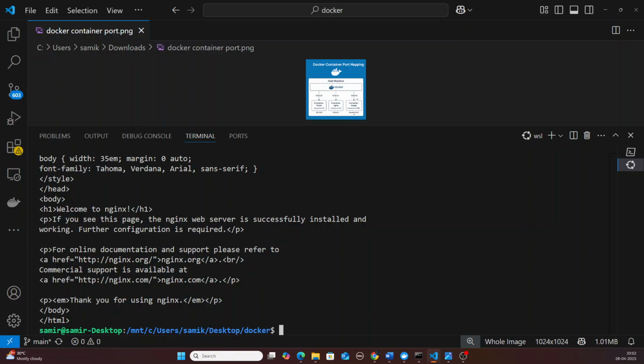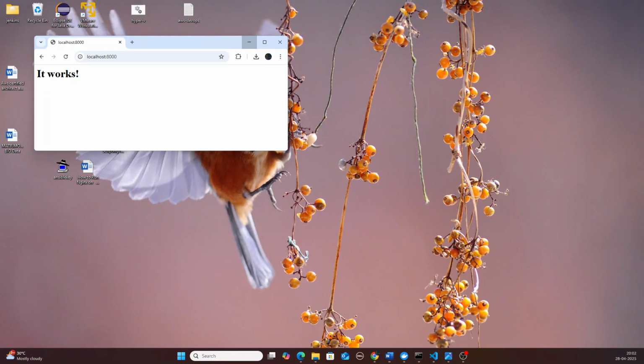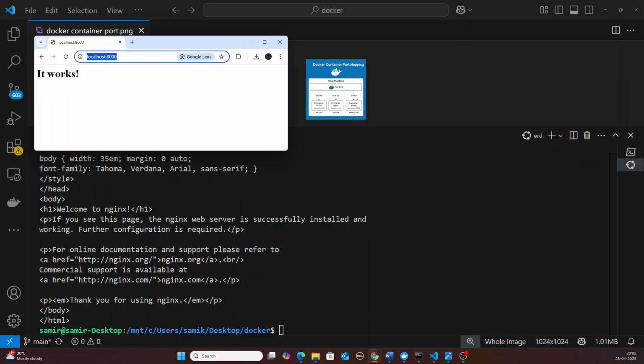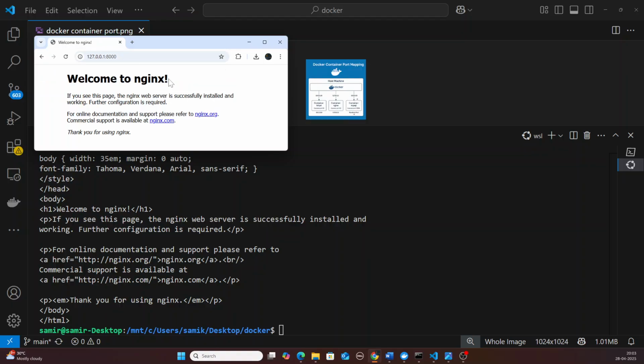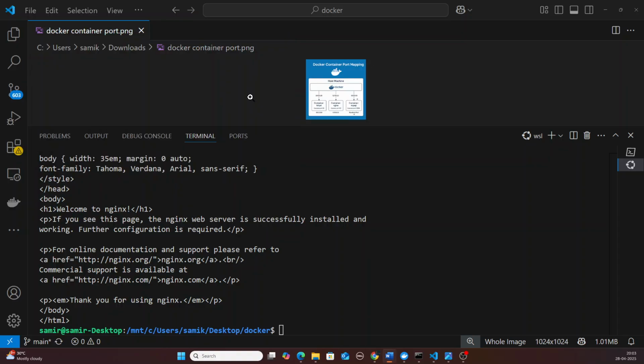You can also check in the browser using the http command. I will show you in the browser also. It's working. Here you can see welcome to Nginx. So this is the second scenario. Now we'll see the third one.